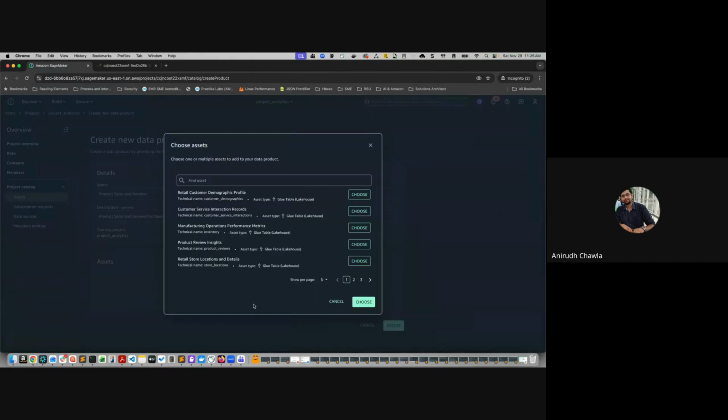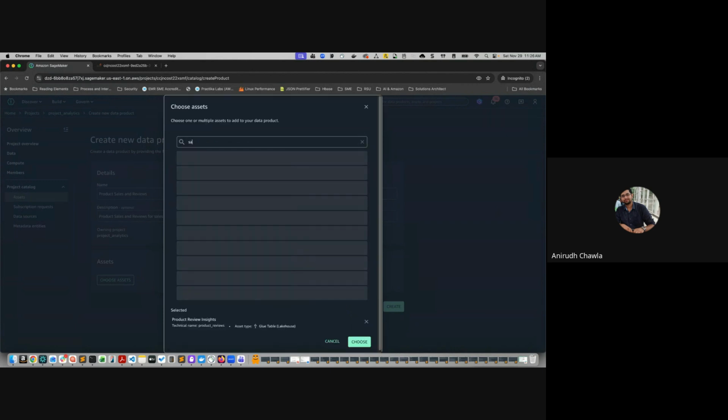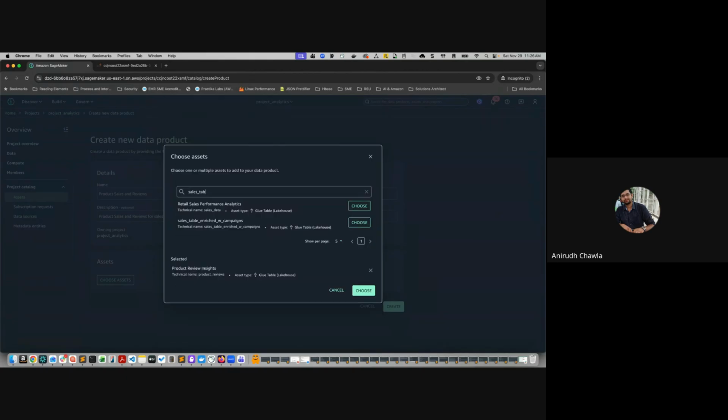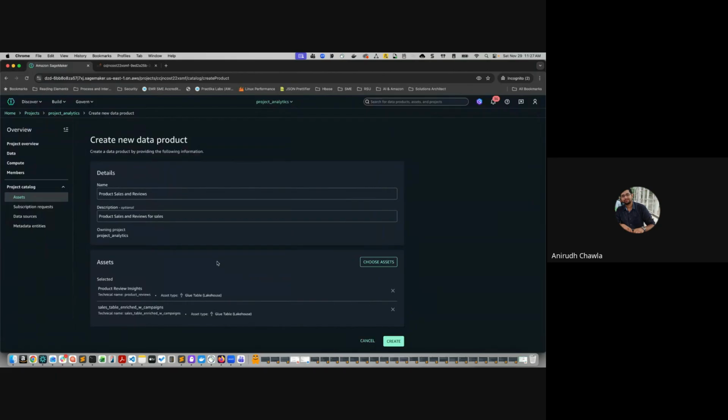Choose assets. Here I'll first look at the product_reviews table. So product review insights. If you see a different name, just look at the technical name that we will be using. So we would need the product_reviews. Select, choose this, and then find the sales tables that we have created. You can do a find as well. Here is the enrich. Choose here, click, and then click create. So you can see that this data product is a combination of multiple assets.